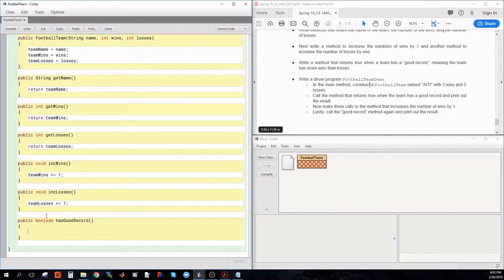So what will happen in this method is that we are going to ask the question: is team wins, the field, greater than team losses? All right, because that was the condition. It says here good record means the team has more wins than losses. All right, so if this is true, what we want to do is to return true.